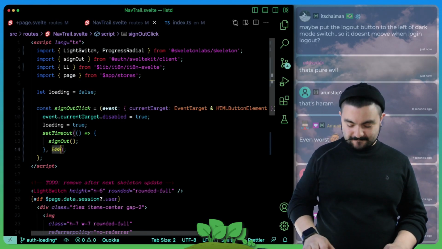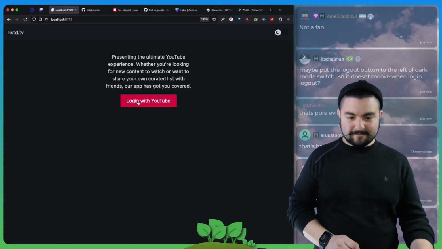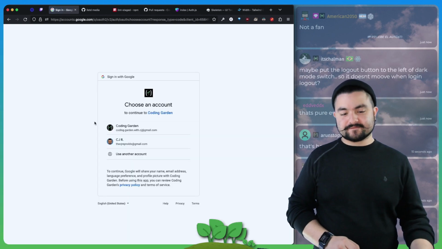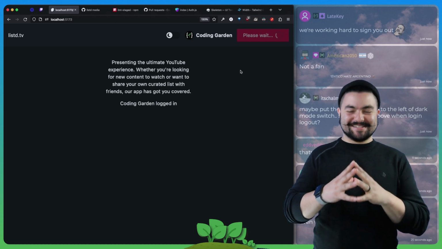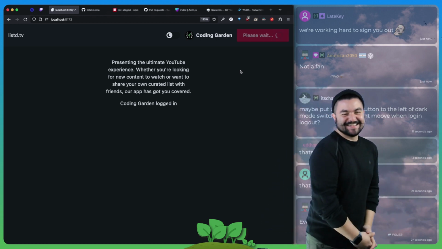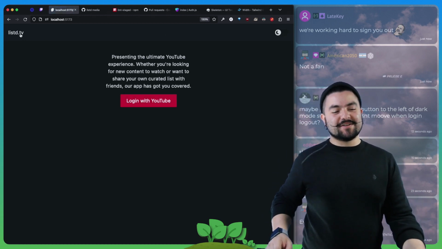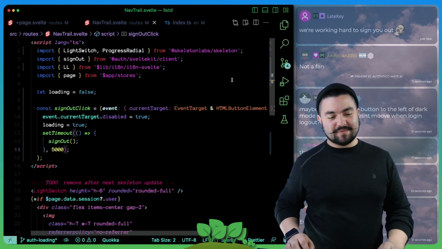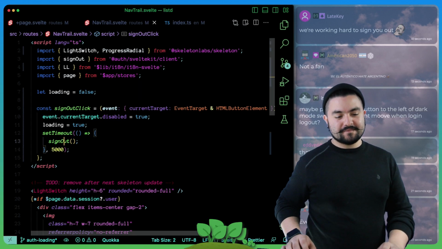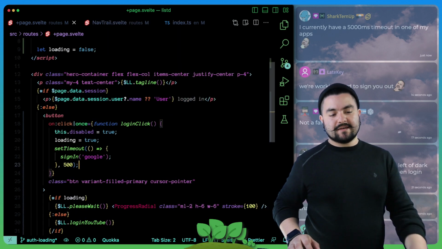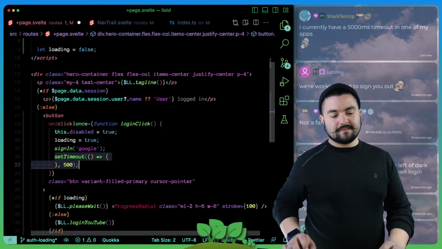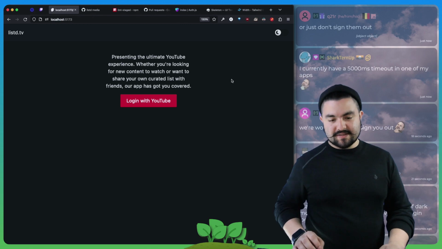Let's make it 5 seconds. Not a fan. We're working very hard to sign you out. So here's the other thing. If it takes too long, technically, you can click around to other pages, which you probably don't want to be able to do. All right, I'm gonna get rid of the timeout. It feels wonky. We're gonna call it on this feature here.